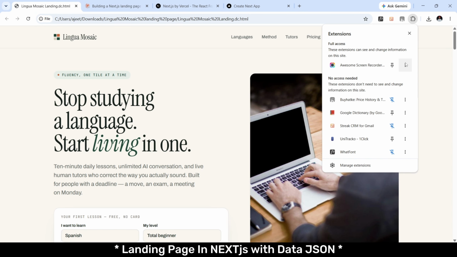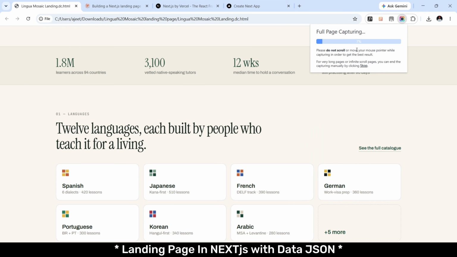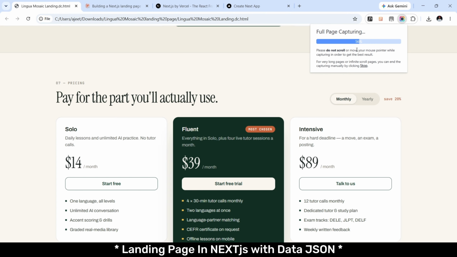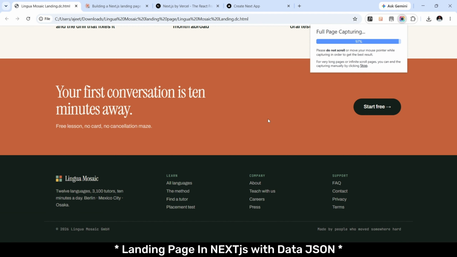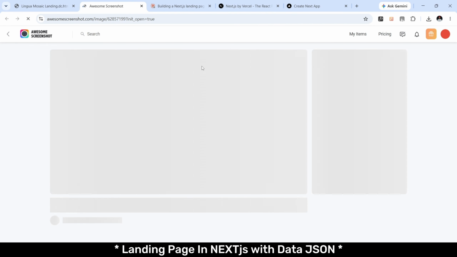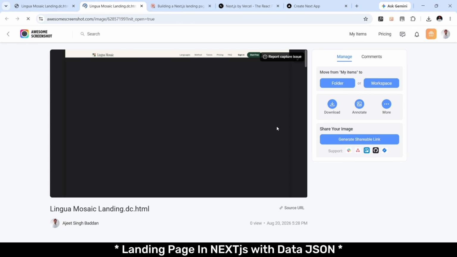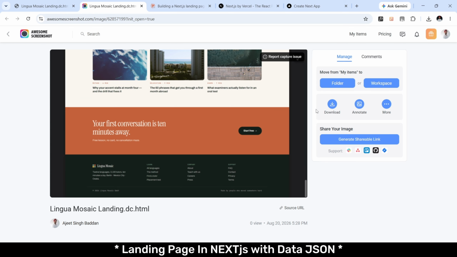So let me just try again. Awesome Screenshots, full page. So now it's getting the screenshot of all the page so that we can easily understand. Okay. So let me just give them the okay. So let's just complete it for now. So it's completed. Okay. So now we have the whole page as a screenshot.